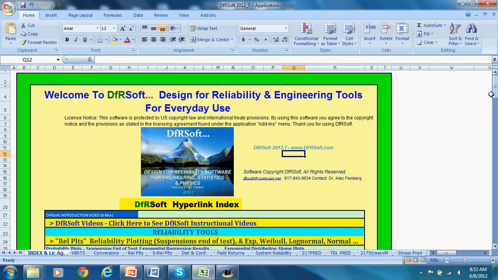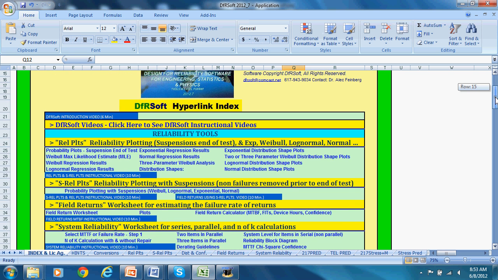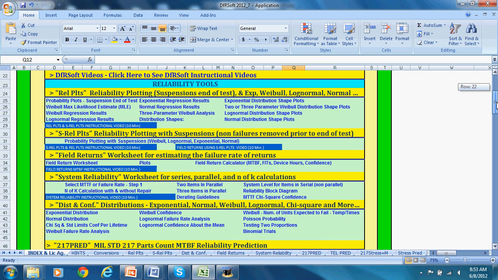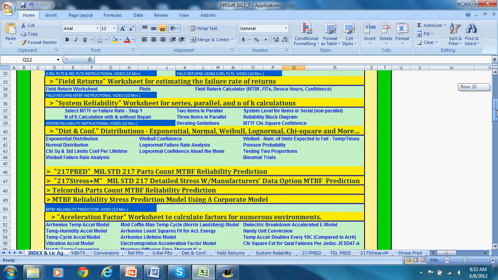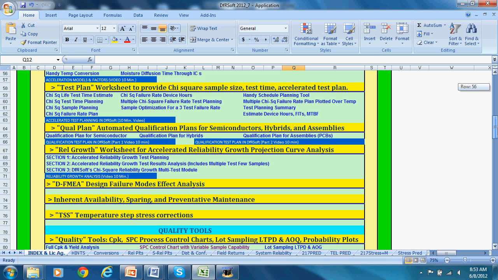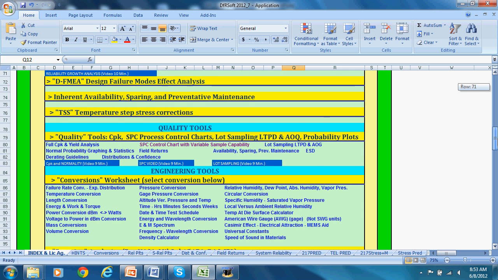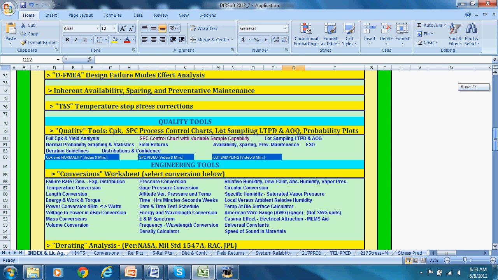Here's the index page on DfRSoft. Visit us at our website, dfrsoft.com, to look at our application. There's a 30-day free trial, and all the tools that you have, the reliability tools. As we scroll down, you find the quality tools and qual plans, reliability growth, prediction tools like 217, and engineering tools such as shock and vibration. So here's our SPC control charts, and we are going to hyperlink to that.